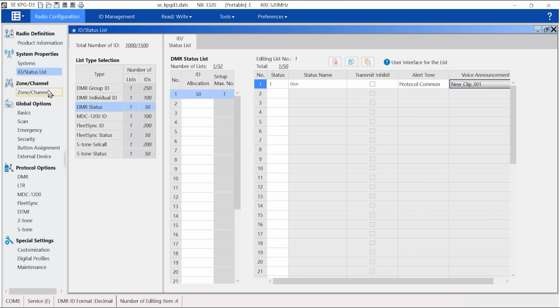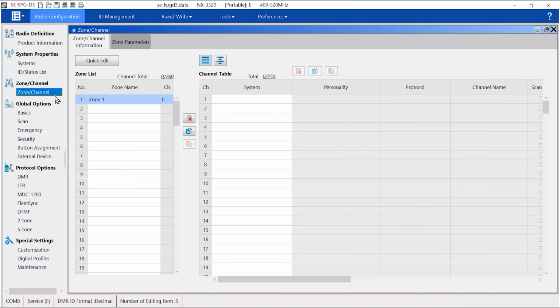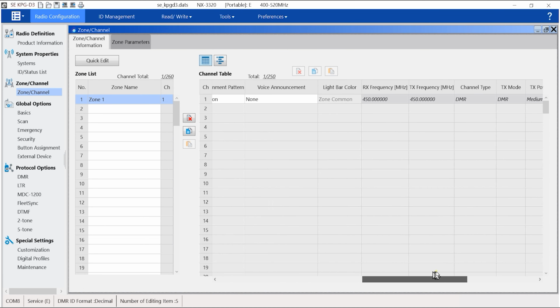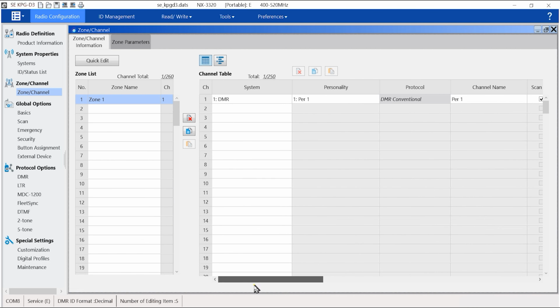But there is one step that always gets forgotten, and that is, if we look at the channels, there is nothing set here. So we do need to go and allocate our DMR channel to the channel change knob, which we do here. And you can see that's our channel in there that we've set. Now, once that's done, we can write the configuration.